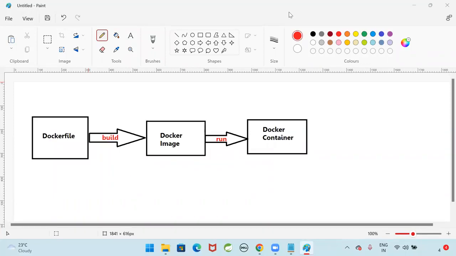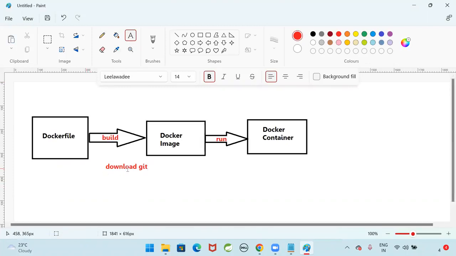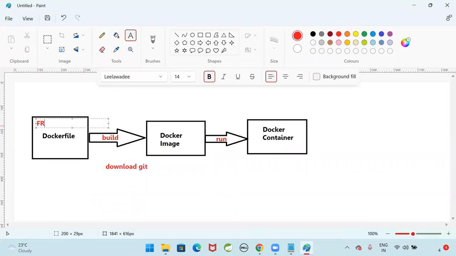Are you clear with my diagram? Dockerfile is used to build a Docker image. When you run the Docker image, a Docker container is going to start. For example, whenever I am creating a Docker image, I want to download the Git software, because I want to download the code from the repository. To download the code from the repository, I need Git software.